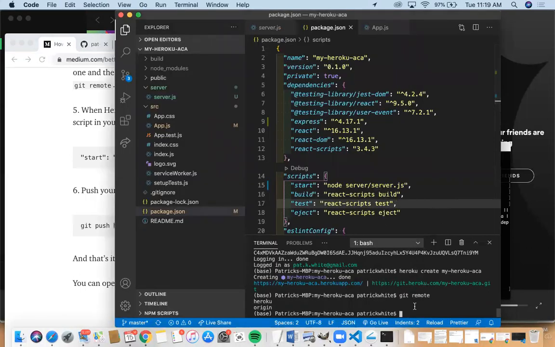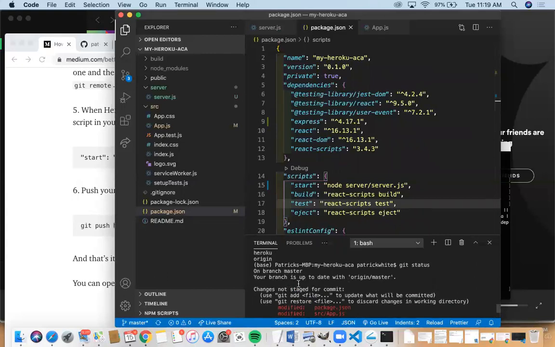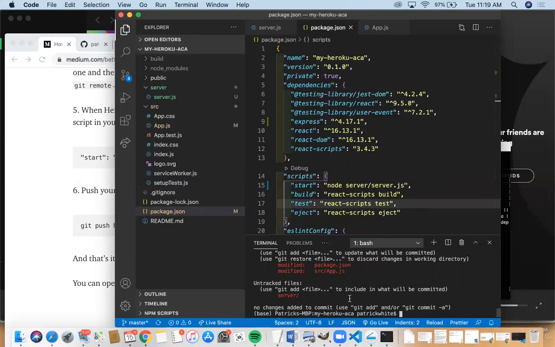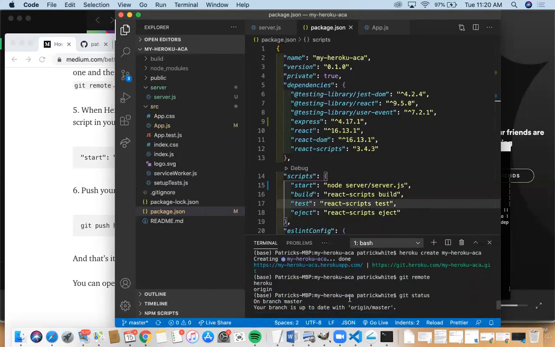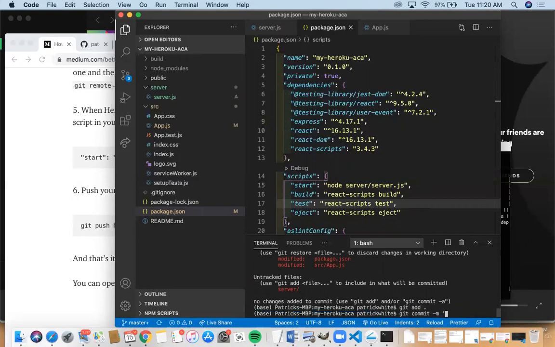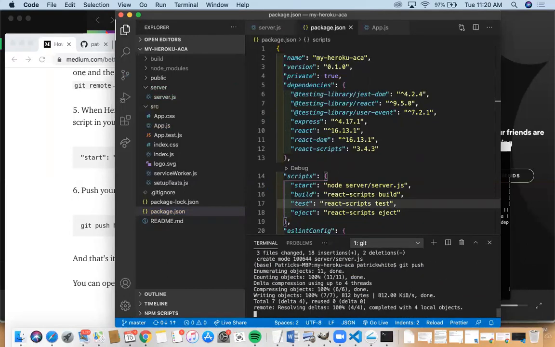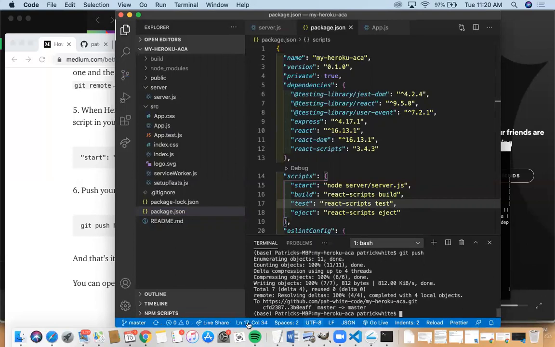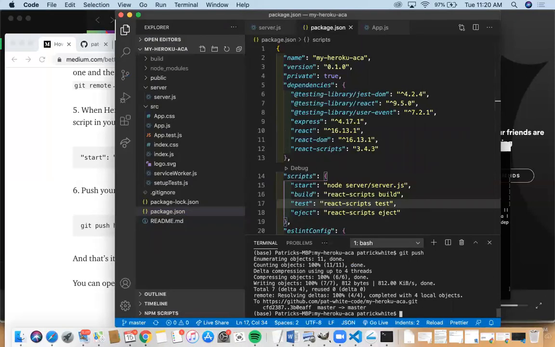Push your code to the Heroku remote repository. Now, one thing that I did before this is I went ahead and pushed these changes up to the regular GitHub remote. What are the names of our remotes? Heroku and Origin. So I pushed these up to Origin. So git add, git commit. I'm going to say ready to deploy. git push. So this is pushing up to the Origin, which is the GitHub. And now push your code to the Heroku remote repository. git push heroku master.